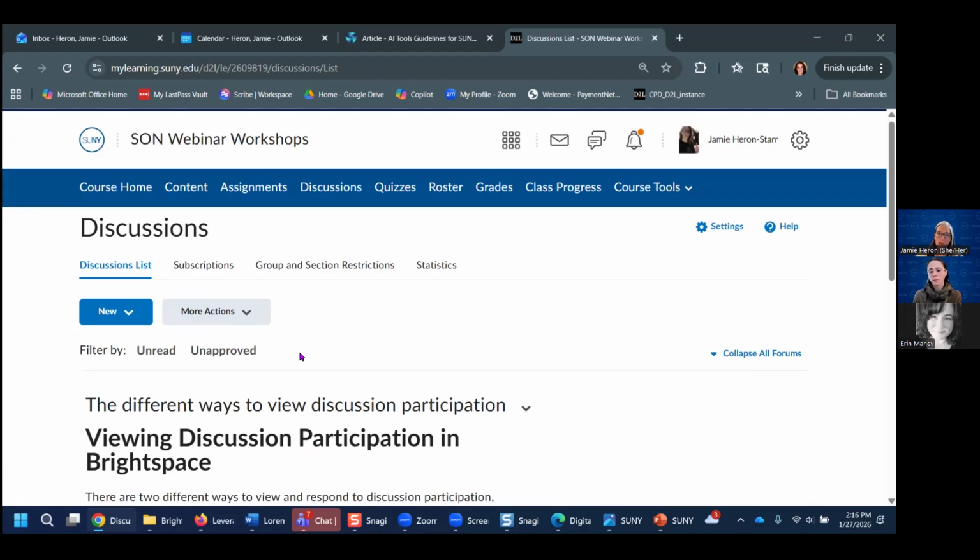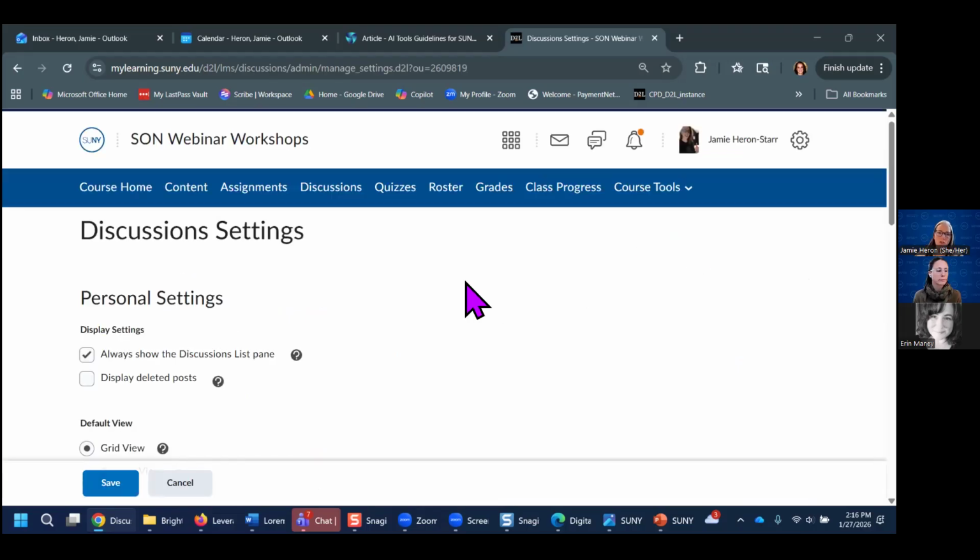But before we go into view those discussions, I wanted to show you this button up here called Settings on the discussions page. So up here in the right-hand corner, when you've clicked into discussions, if you click Settings, you're able to make some global adjustments to how discussions are viewed and are set to release to students for that particular course. You have to do this for each course that you're in. However, once you make those settings and you copy that course, it carries over.